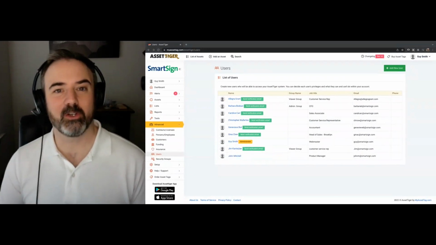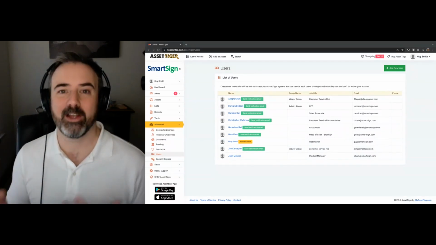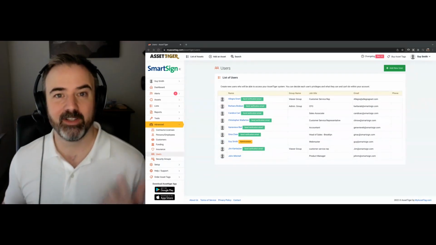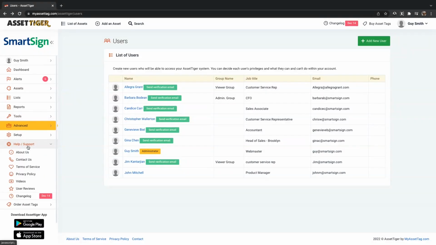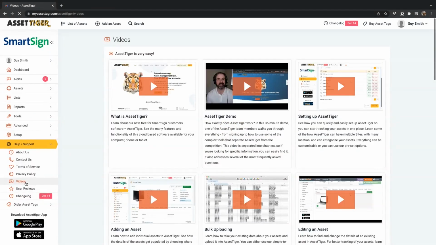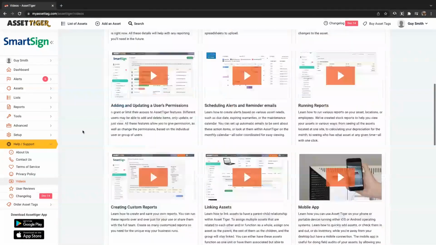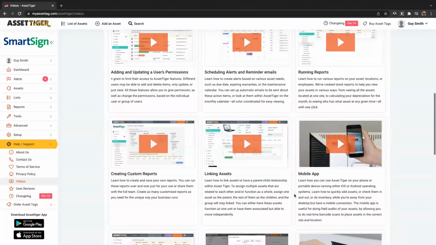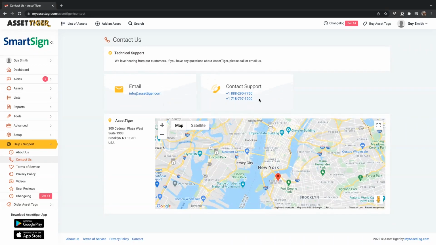Okay, so I hope that answers some of your questions about user groups and about everything on AssetTiger. And remember, there's actually a library of videos that can help you with any questions you might have. Let me show you where that is. It's right here under Help Support and Videos. Here you'll see videos about uploading assets, about customizing alerts and reports, even using the mobile app. And of course, you can always contact us. Feel free. You can find our information right here again under Help Support and Contact Us. Here's our email and our phone numbers.